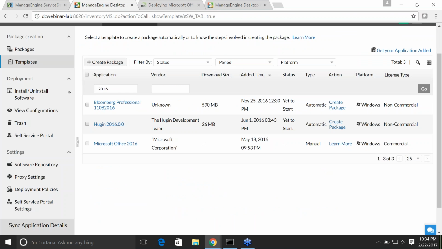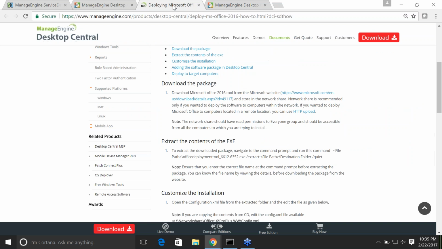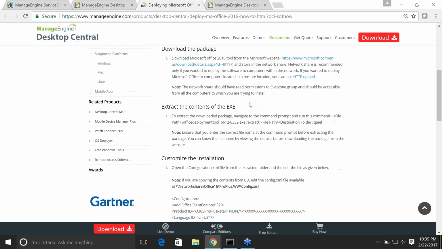Yes, we can't add all the packages under this template. The reason is some applications, specifically commercial-based applications, require license keys for the deployment, for the proper activation of the software. Likewise, you may want to install only specific components of the application. So it requires manual customization. So we have added the help document for these kinds of packages as much as we can. So as you can see here, this is a document that you have to follow.